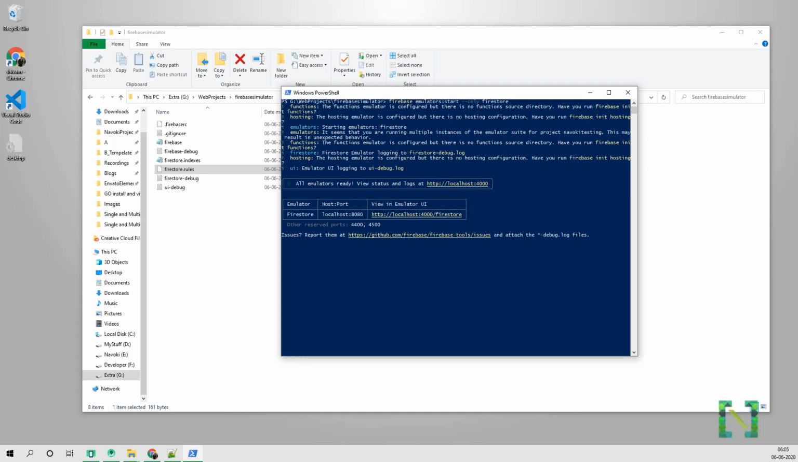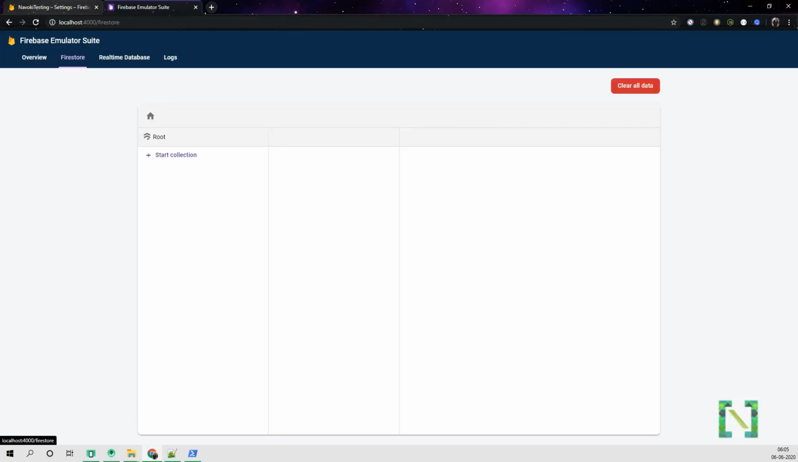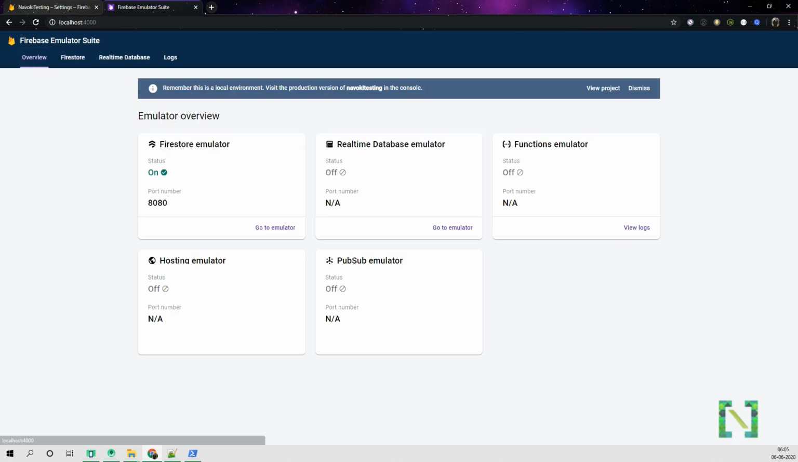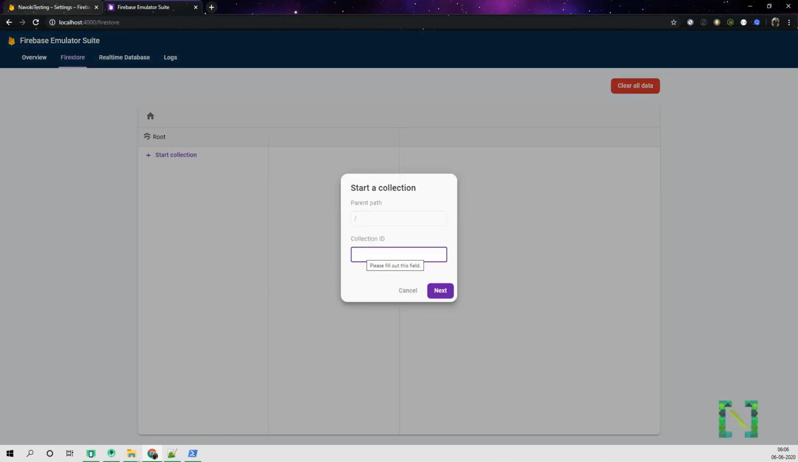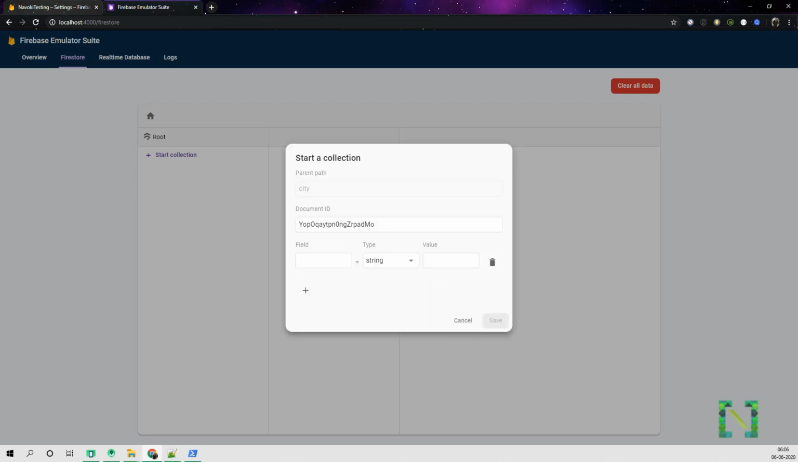Here you can see two links, the localhost 8080 and the localhost 4000. So the localhost 4000 is the URL for the UI part, where you can see all the transactions and database values. Here you can manually insert new values, new collections and documents, or it will be added through Flutter.